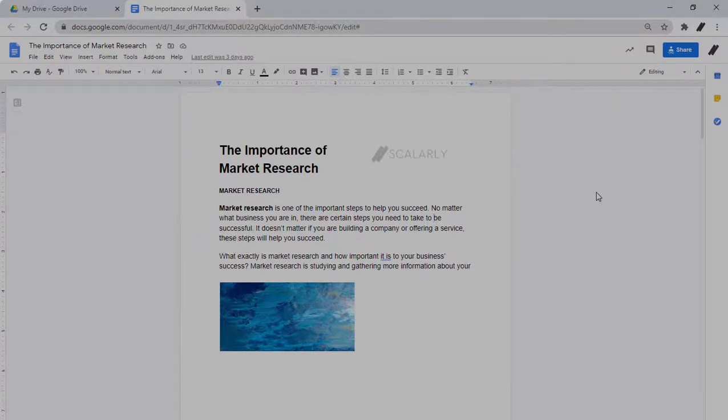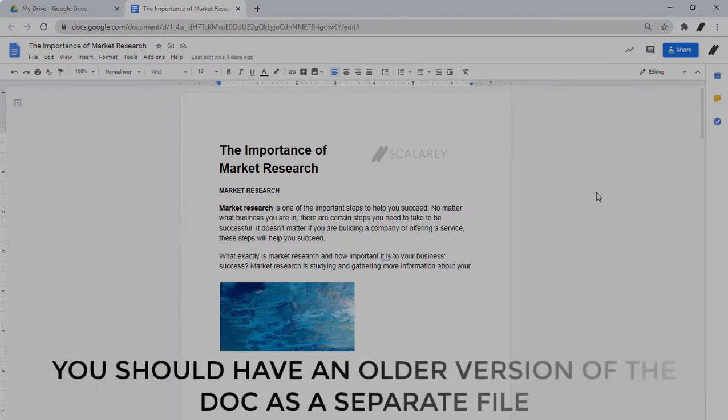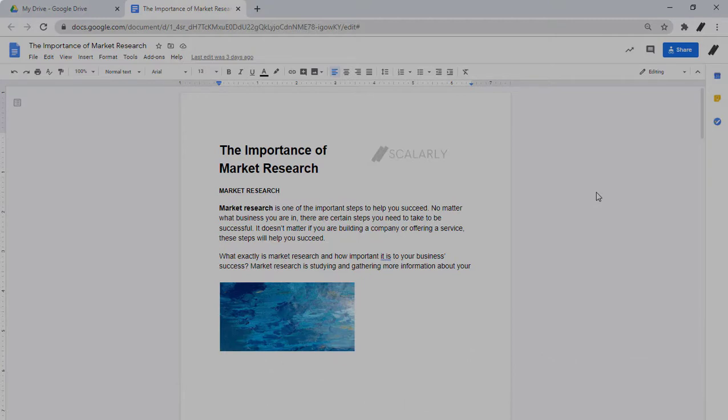To use this feature, you should have an older version of a document stored in Drive as a separate file. How do you save a copy of the file from version history? Click first on the video above to do that step, and after watching that, continue with this tutorial.